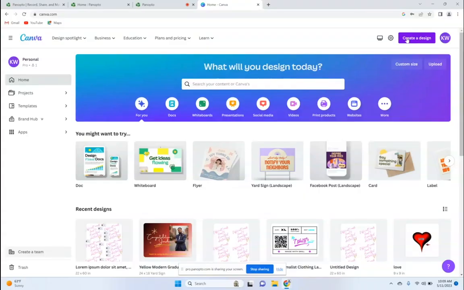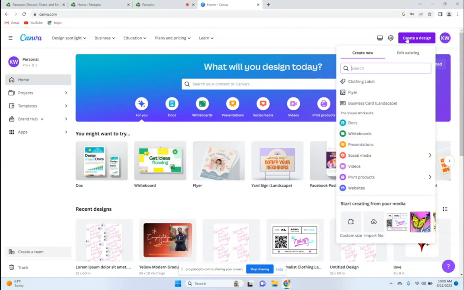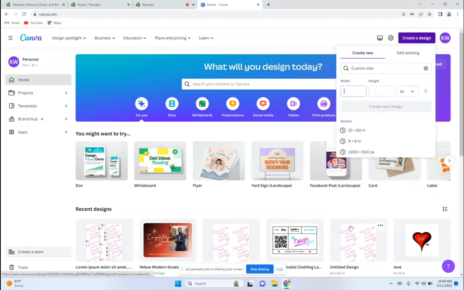I'm going to give you an example of how to create a gang sheet for printing purposes for a DTF print. So I'm going to go here. I'm going to create the size of the gang sheet that I want. In this particular case, my DTF print started at 22 inches. I'm going to go to create design. I'm going to go down to custom size.